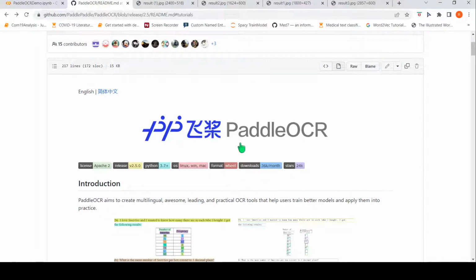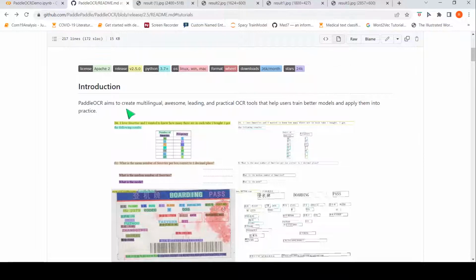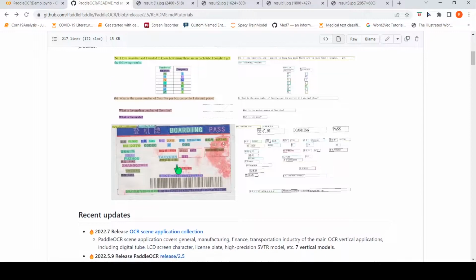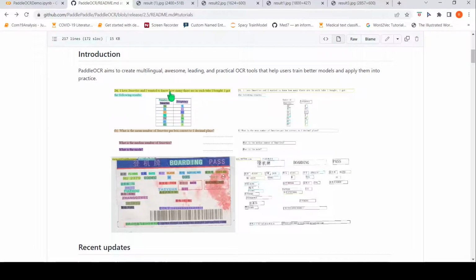In this video, let's look into a demo of PaddleOCR. PaddleOCR aims to create multilingual, awesome, leading and practical OCR tools that help users train better models and apply them to practice. Here are some examples. This is a boarding pass on which OCR has been done. This is a small document with a table where OCR has been done and data has been extracted.